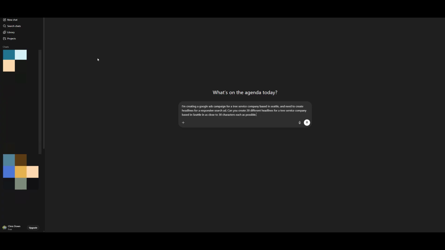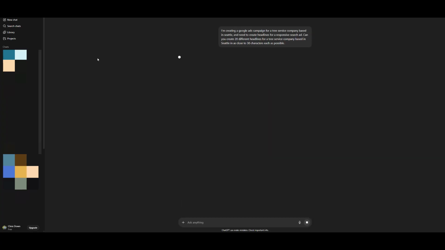The thing I'm starting with right now is I'm creating a Google Ads campaign for a tree service company based in Seattle and need to create headlines for a responsive search ad. Can you create 20 different headlines for a tree service company based in Seattle in as close to 30 characters each as possible? So we'll see what it gives back.